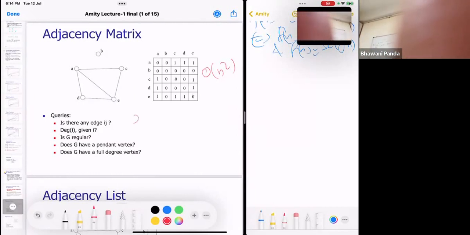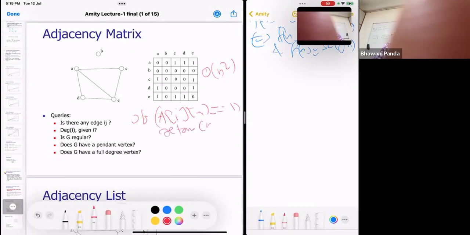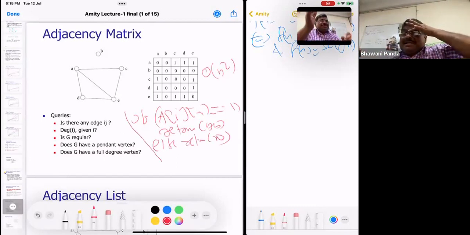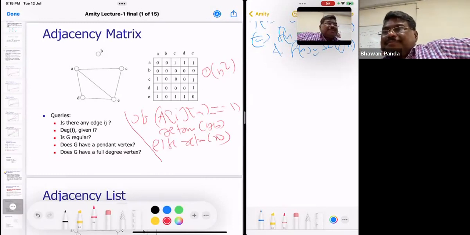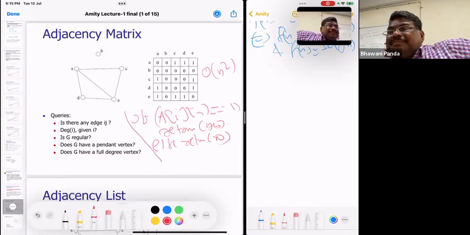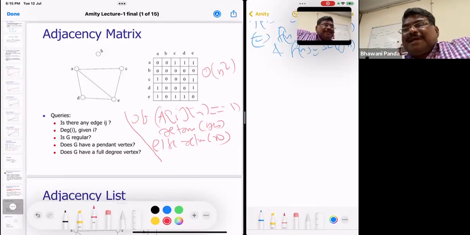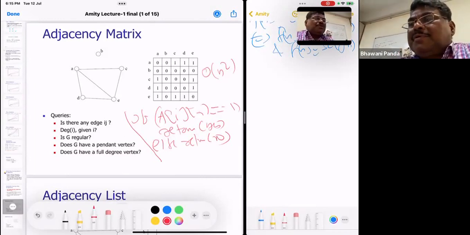So if A of I j is equal to 1, return yes, else return no. Now how much time does this take in terms of big O? This first query takes how much time? Order of 1.